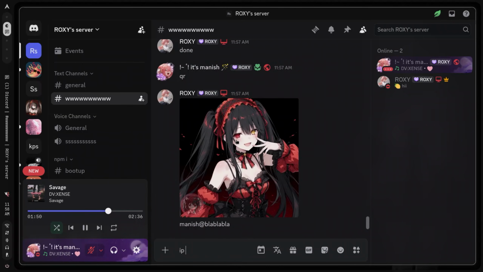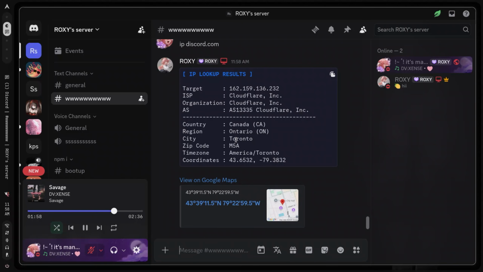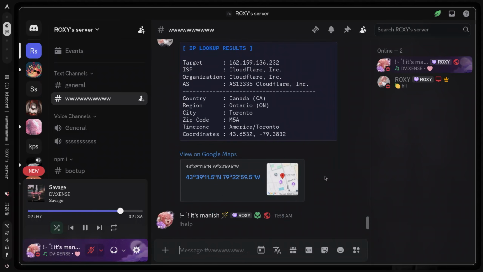Okay, next is the IP command. Using this, you can get the details of any IP. For example, I'll try IP discord.com. You will see details like coordinates and Google Map, etc. So yeah, it's a useful tool. Okay, so now let's move on to the next category.